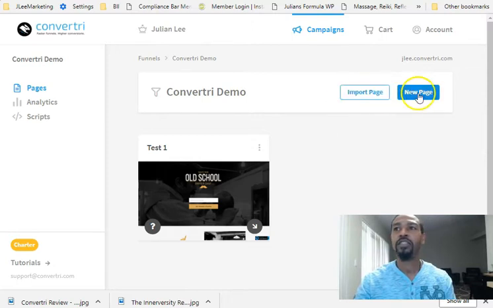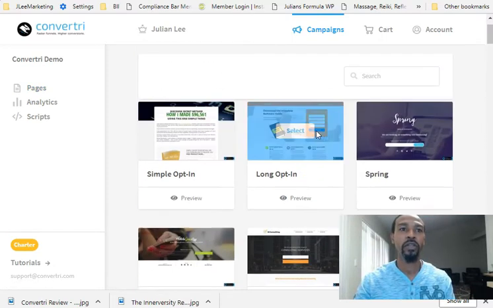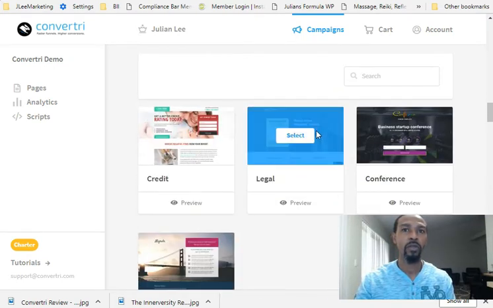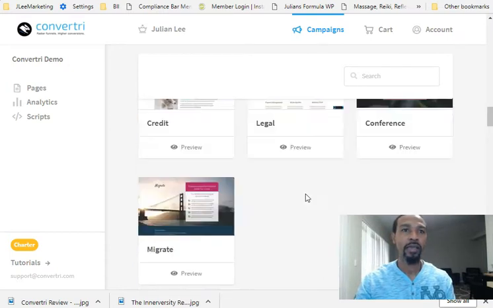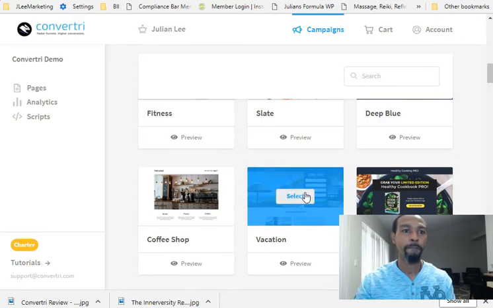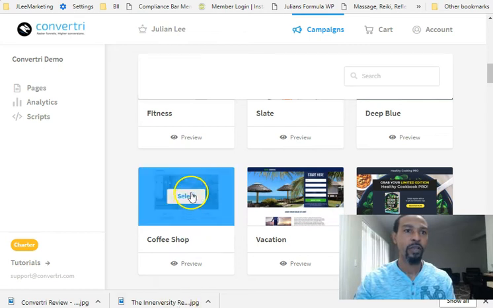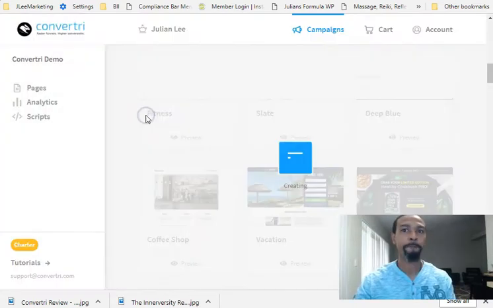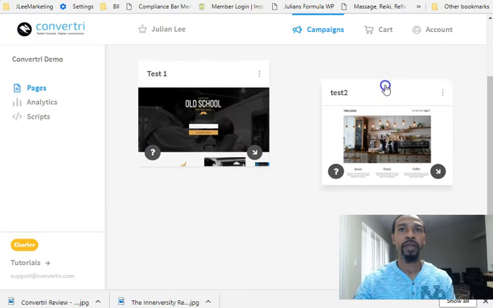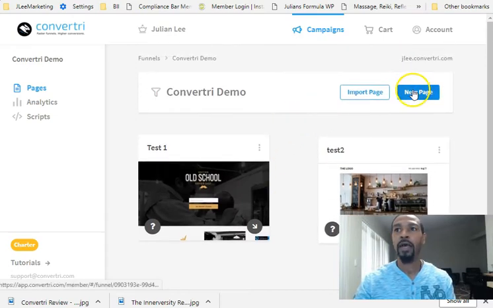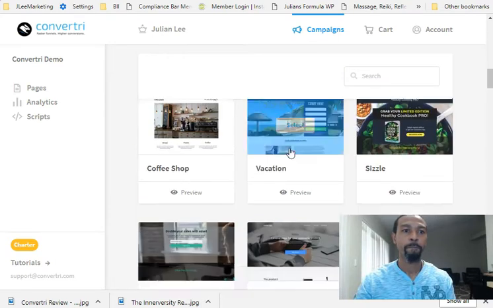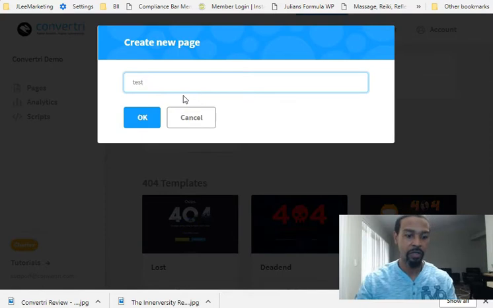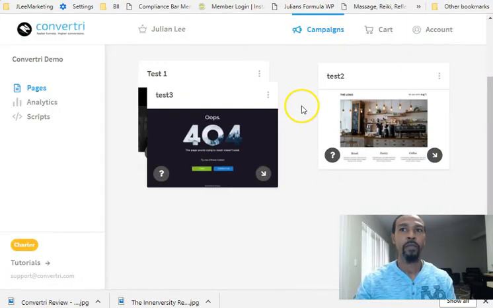This is awesome because guess what, guys? You can actually map out your funnel in here. So there's an opt-in page. And say for instance, let me find one that's a sales page. Scroll on down and get a sales page I like. Let's just use this coffee shop one. Let's call this test two. Say this was a launch page, and after X amount of time, I'm going to send it to my 404 page. I did see a 404 down here. So let's select that and call this test three. Hit okay. And then there are the pages.